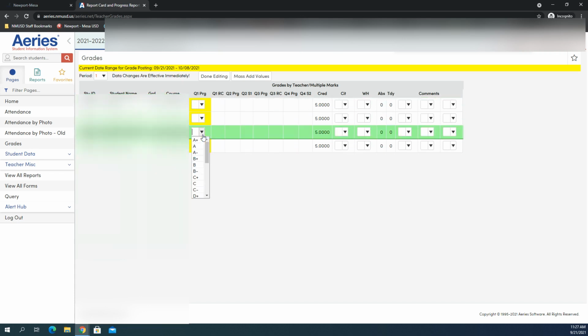And then to change a grade that came in from Schoology, say the student has now turned in more work since that grade pull and you would like to bump them up, you can manually change it here.